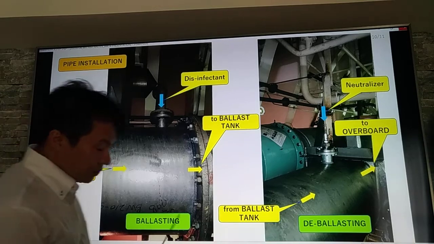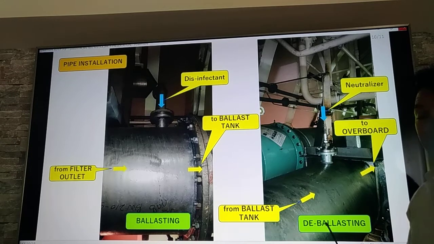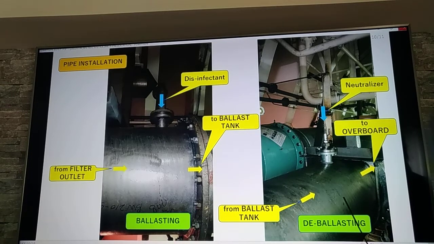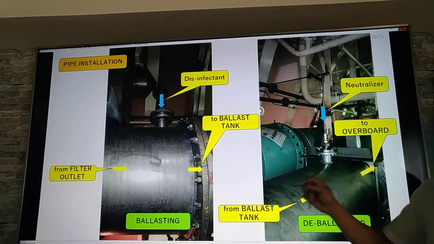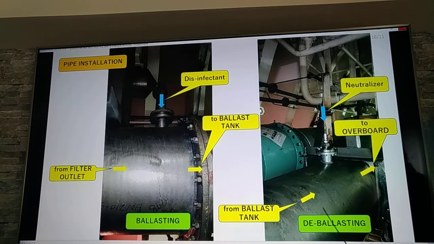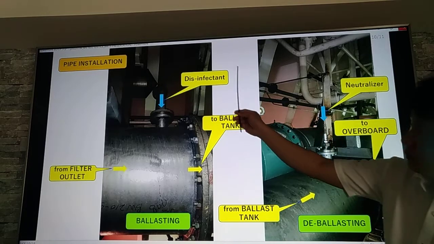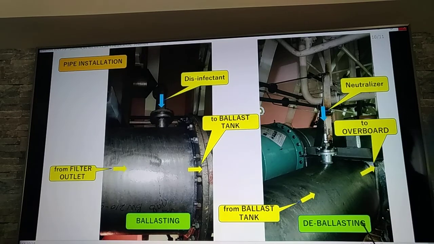And during deballasting, in order that the discharge will not affect the sea, this disinfectant is a little bit strong. The chemical is strong. So we need a neutralizer, in order that the seawater going overboard will be treated. It will not affect the living organisms in the seawater. So this disinfectant with high chemical, we have to induce neutralizer.